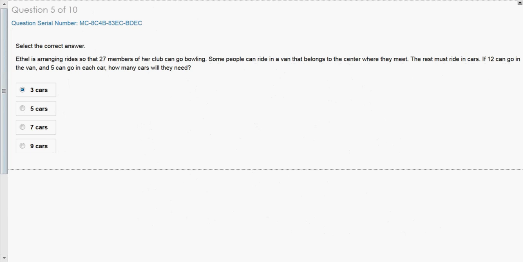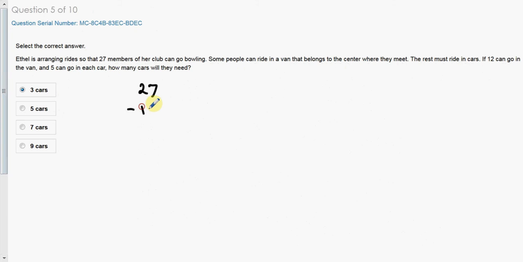Ethel is arranging rides so that 27 members of her club can go bowling. Some people can ride in a van that belongs to the center where they meet. The rest must ride in cars. If 12 can go in the van, right? So you have 27 people minus these 12 that want to ride in the van. And so that leaves you with 15 people left. So 15 left to ride in cars.